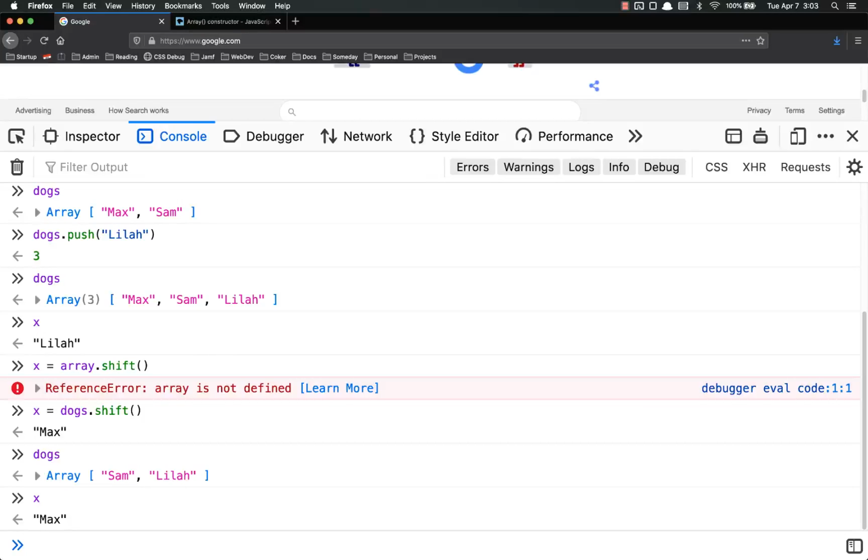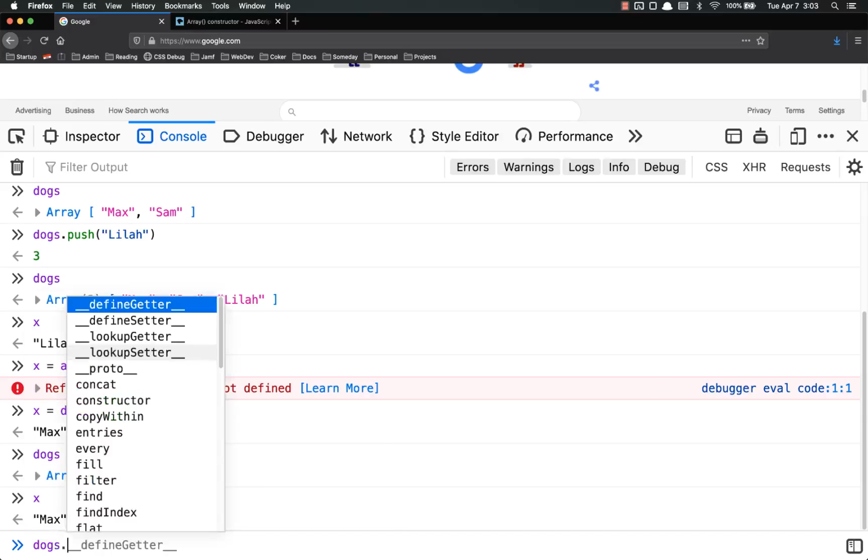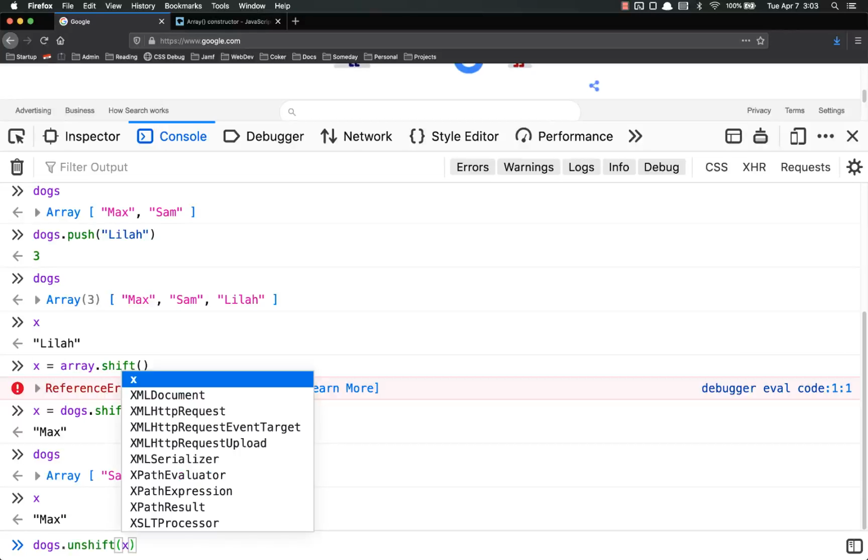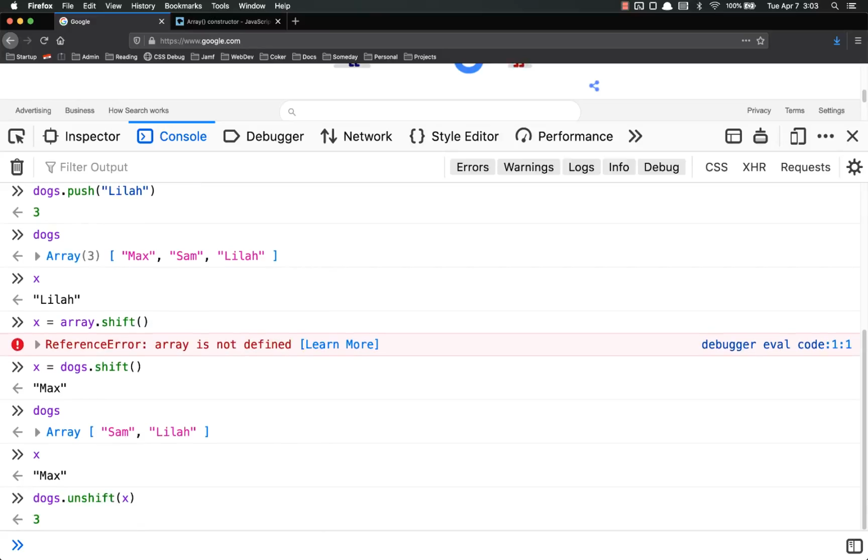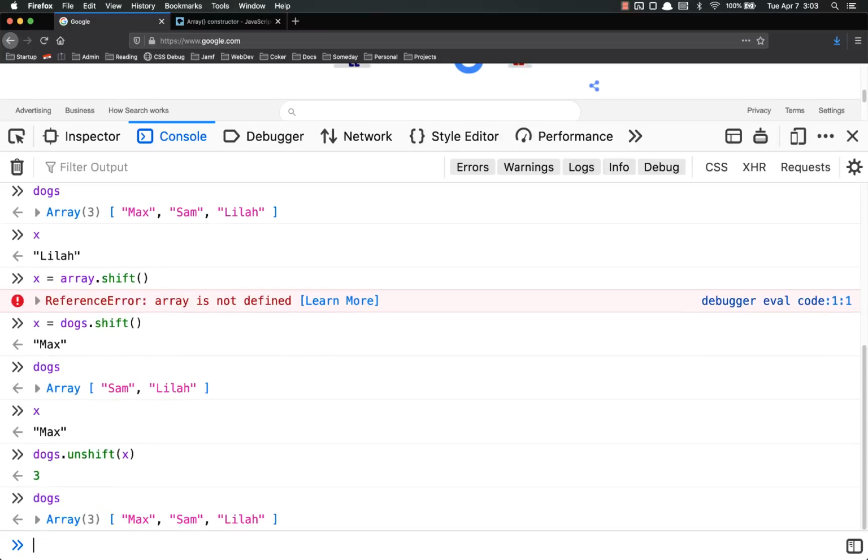And in order to add things to the front of an array, it is unshift. So dogs.unshift, I'm just going to do x this time, and this is the same, it returns the length of the array, and if I look at dogs, you can see that Max is now added back to the front.